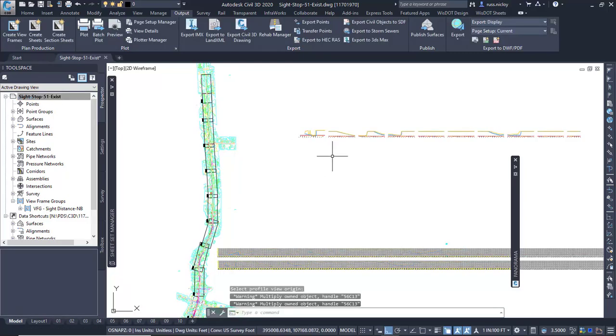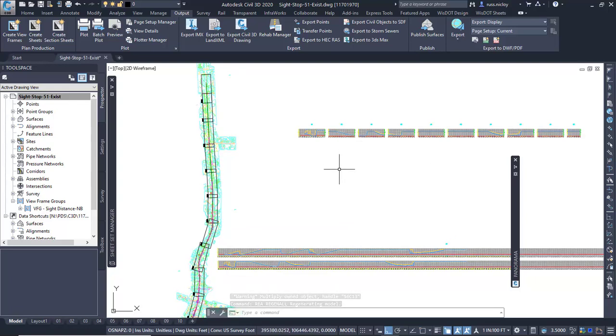And there are those individual profile views. They're tied to the sheets that were created. Before we go any further, you can tell that the grids are not showing up. Just type REA, enter to regen. It's just a graphic thing. The grids sometimes don't always catch up with the placement of those profiles.